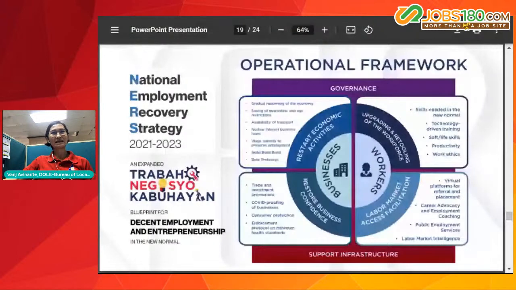Now, its action plan seeks to restart economic activities, restore business and consumer confidence, upgrade and retool the workforce, and facilitate labor market access. We acknowledge that this cannot be achieved without the proper governance and support structure from our government. Hence, the collaboration among government agencies and even engagement with external stakeholders to demonstrate a whole of society approach in dealing with our employment problem. So sama-sama na itong effort of government and non-government agencies.